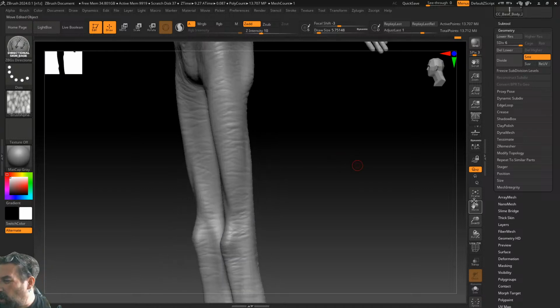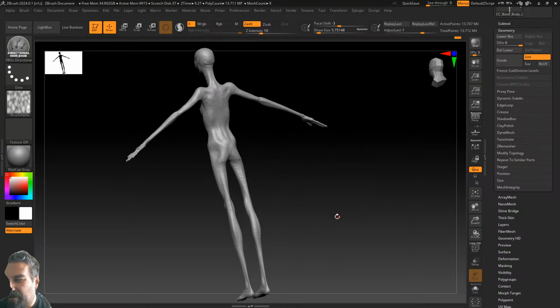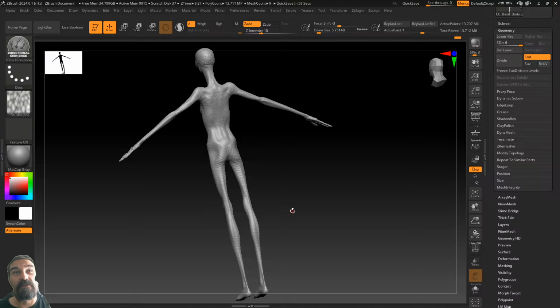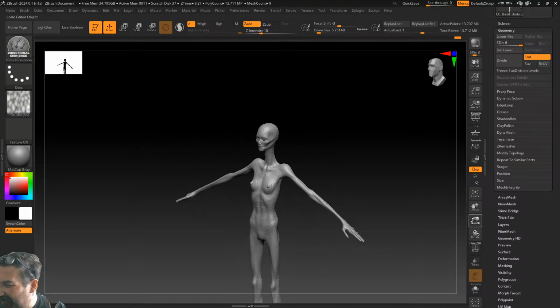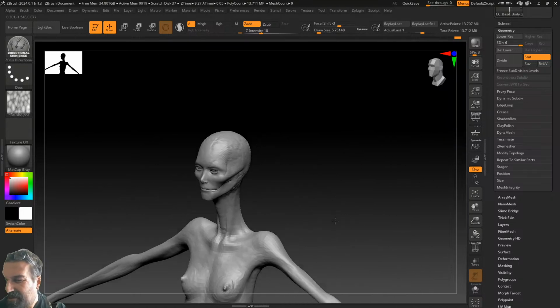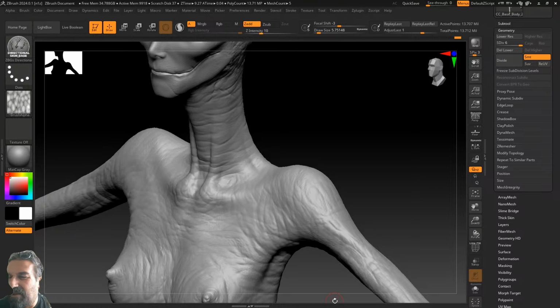Okay, so that's her whole body with the base texture. Looking pretty good. I don't know, that's a relative term here. But let's go ahead and zoom in on the face, see if there's some more detail that can be managed here.